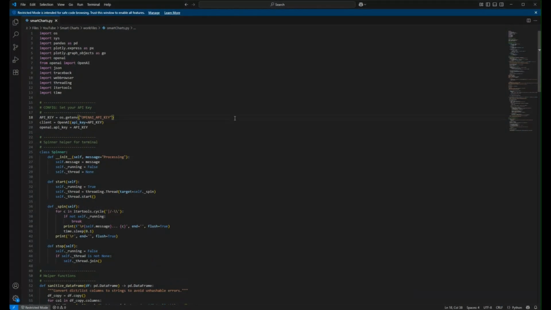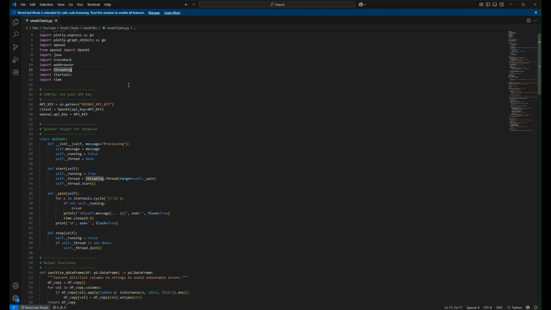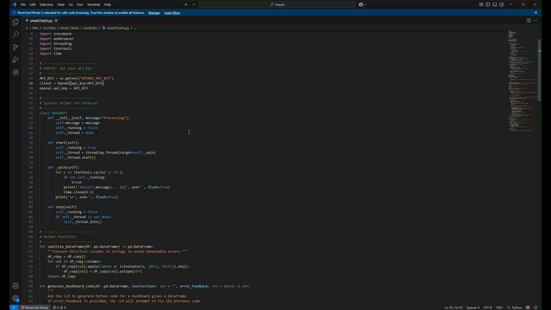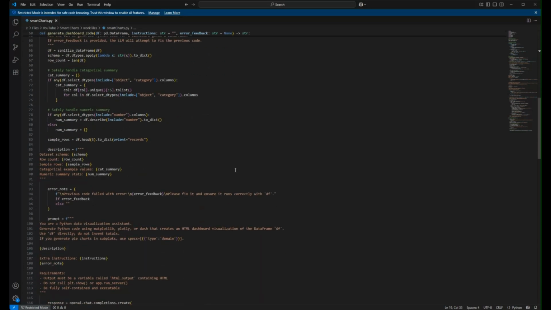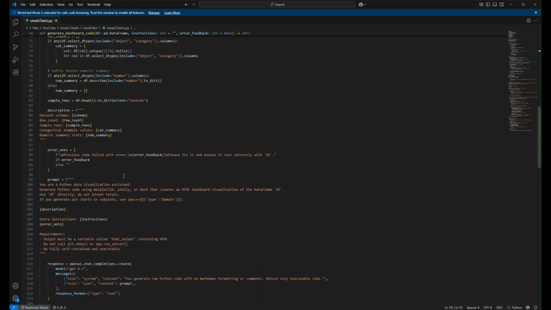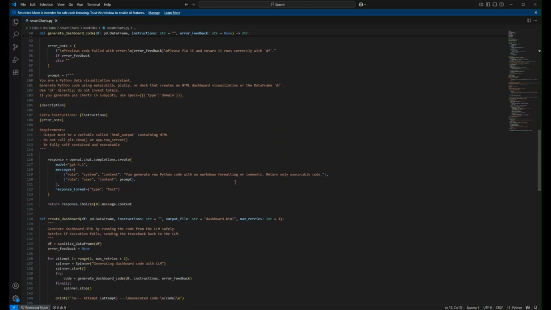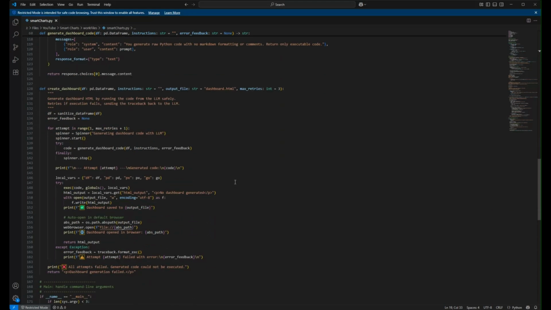Okay, so let's quickly go over the script here. We have all our imports of our modules that we'll be using. We have a section where we configure our OpenAI ChatGPT API key. We have a spinner class that just displays a rotating bar to show that the file is being processed. And we have our functions that define what we actually send to ChatGPT. And then what's returned from ChatGPT is then stored in an HTML file.